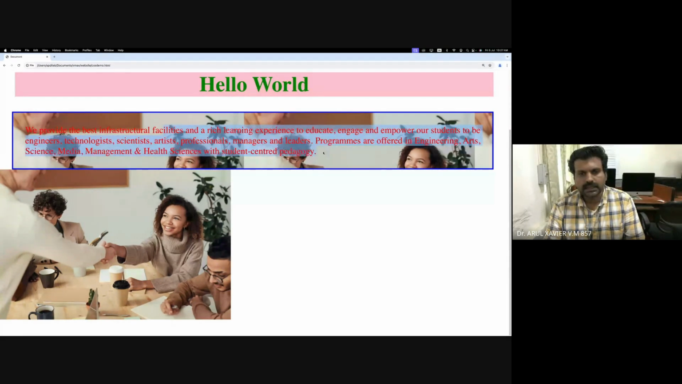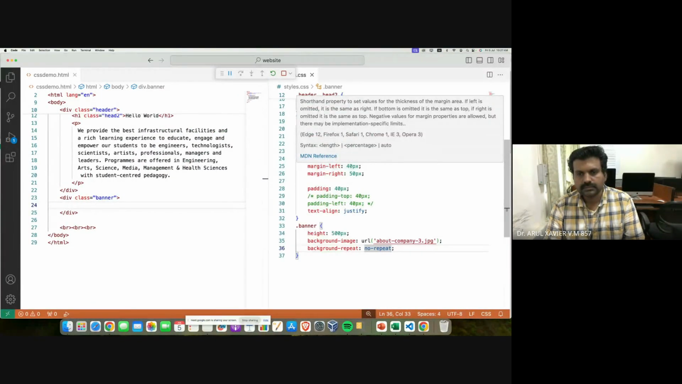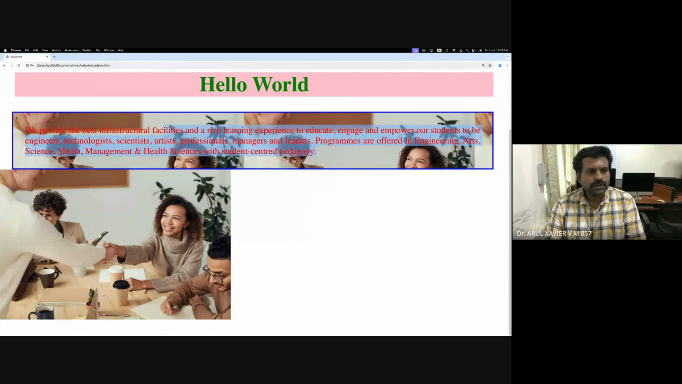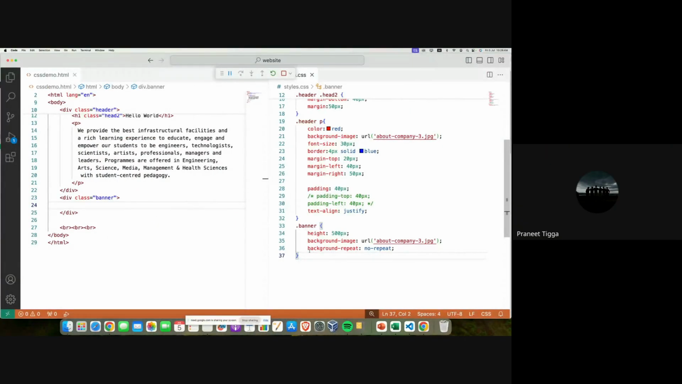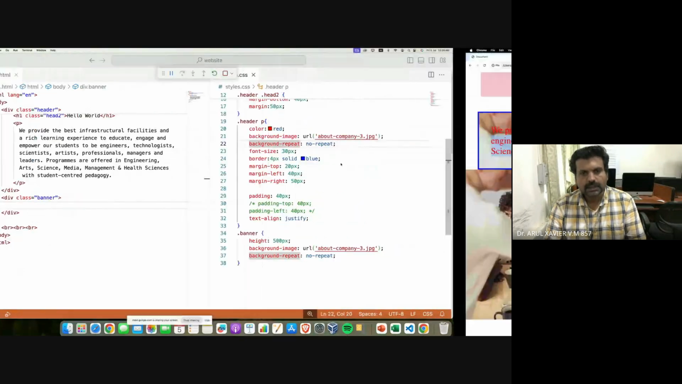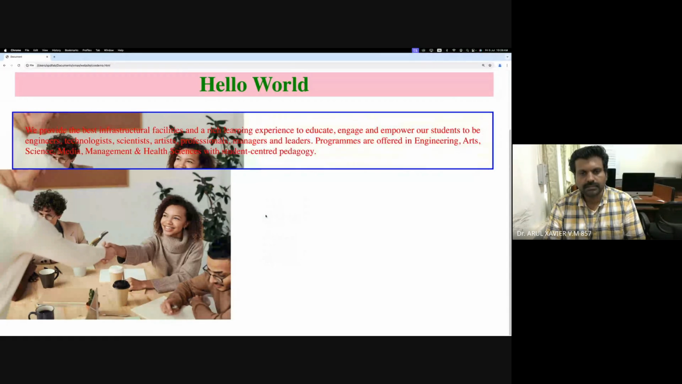But here you can see that there are two images, right? So why two images here? Can you guess the answer? So here you applied no repeat only to the banner class. Yes, yes. So we have to copy this and place it here also. Okay, clear? Copy the background hyphen repeat, no repeat option. Here also you can look at this. Only that one image will be displayed.